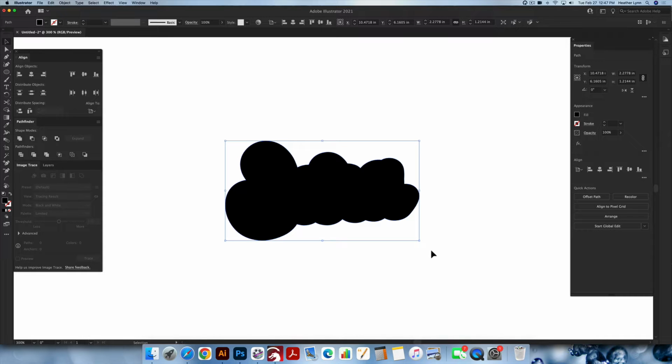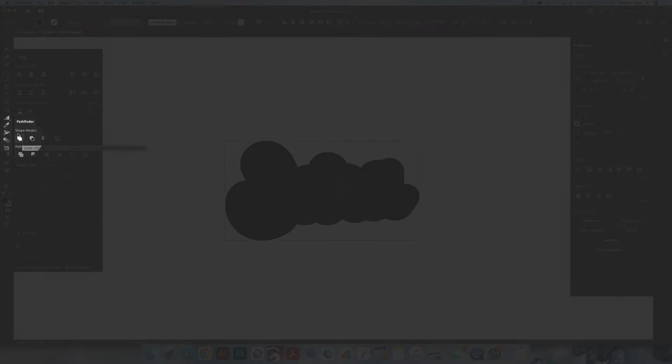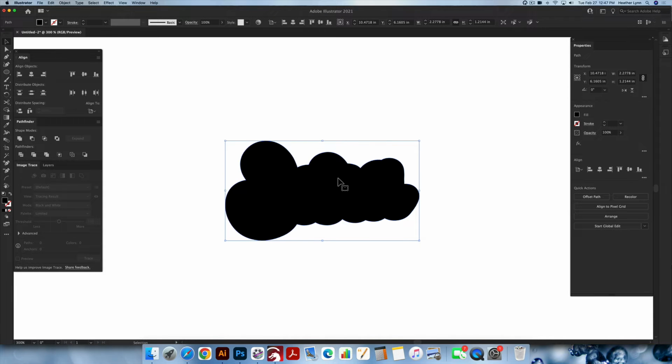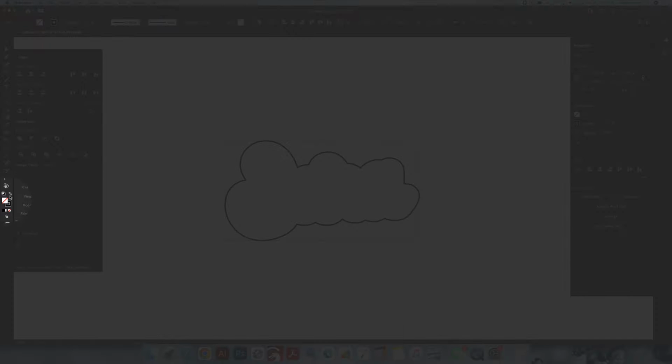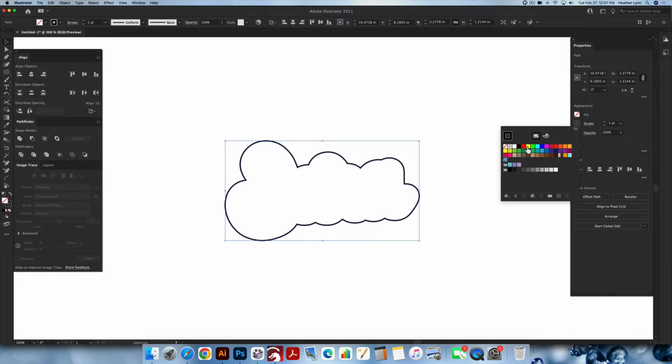And then what I do here is I highlight everything together. I go over here into the Pathfinder menu and I click Unite. And then I change this over into a stroke by hitting Shift X. Or you can go over here and click this little arrow up at the top to swap your fill and stroke. So now that this is set, I'm gonna make this our cut path by changing it to a red cutout, which is a red outline.